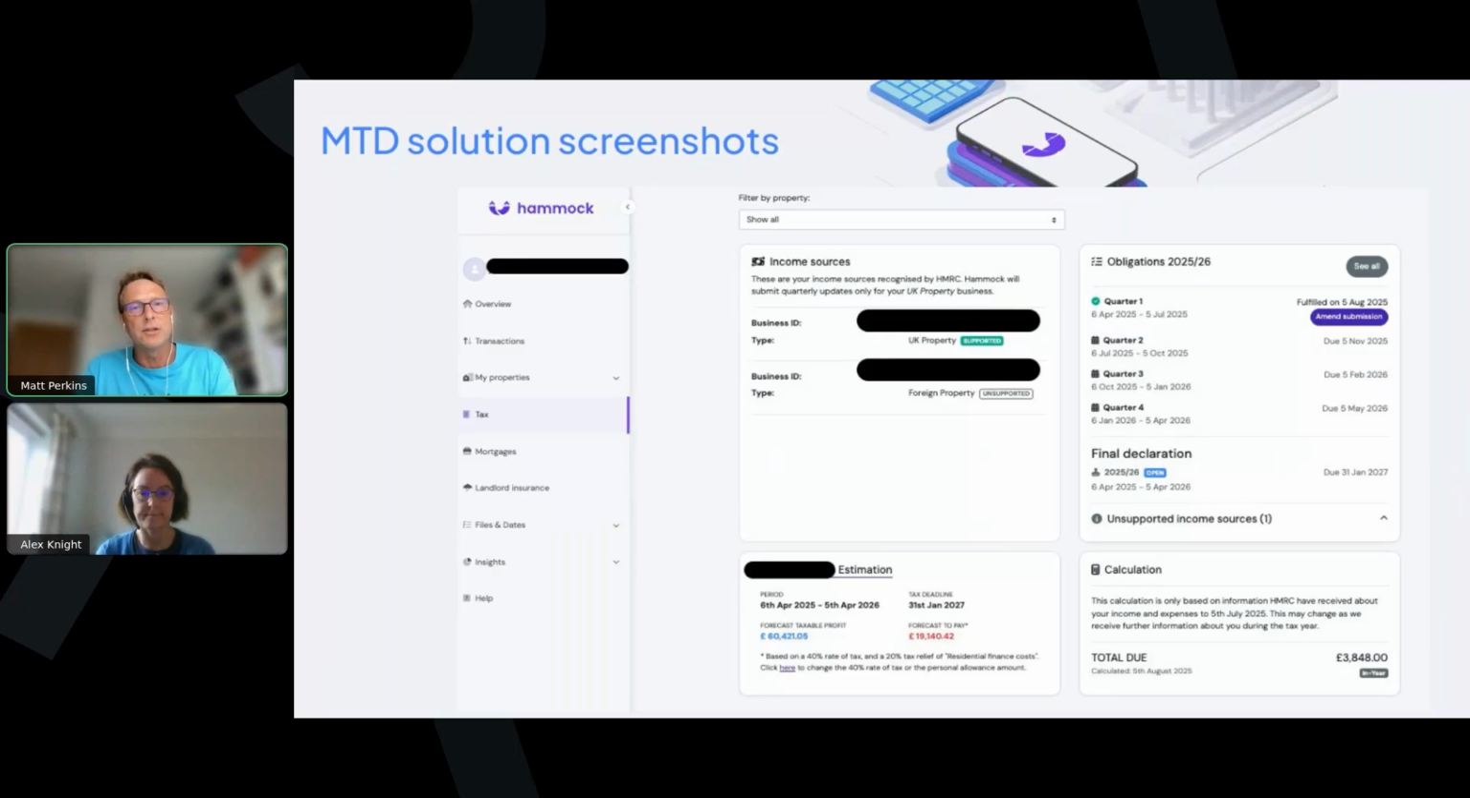And as you can see from the screenshot, we've got a really good setup. You can see the income sources in there. Alex mentioned if you're a sole trader as well, you might use a separate bit of software for your sole trader business, which I would strongly recommend you do. You can't run your sole trader business in Hammock, but it's worth having software for both those scenarios. And as you can see, we tell you what obligations you've got, the quarterly obligations. It shows you when you've actually submitted those. And it's very, very simple to set up.